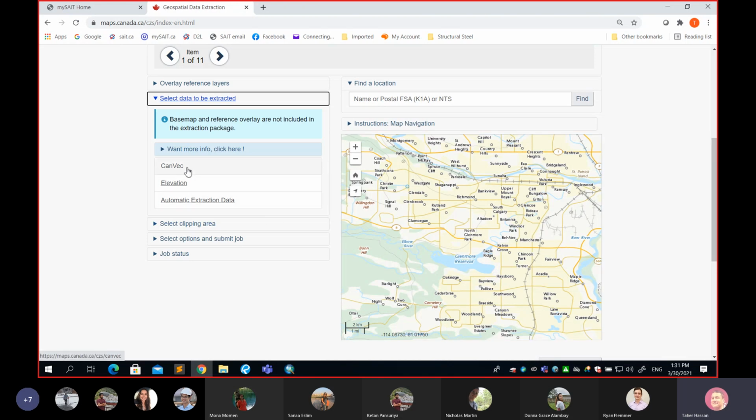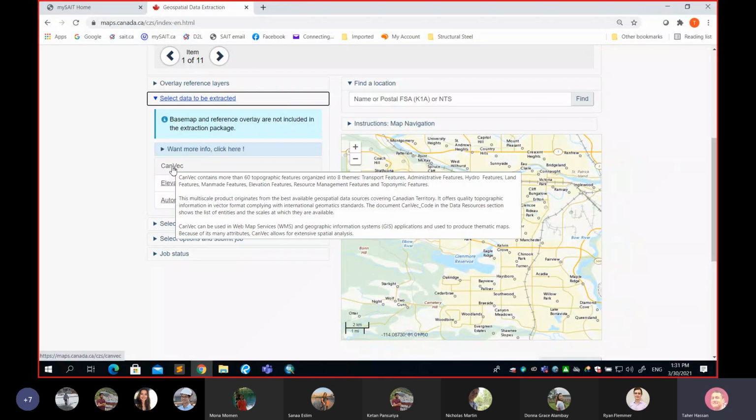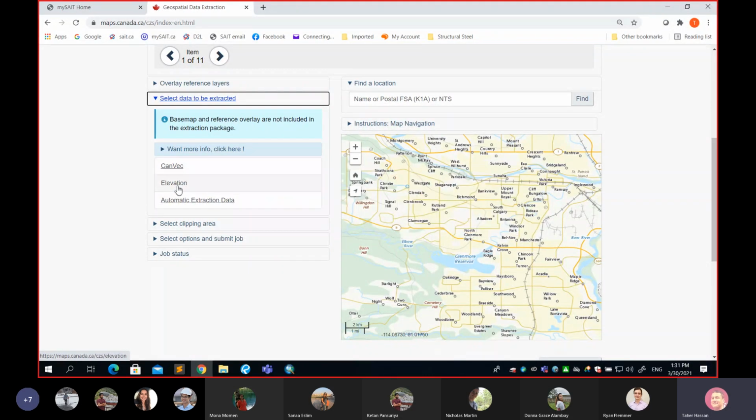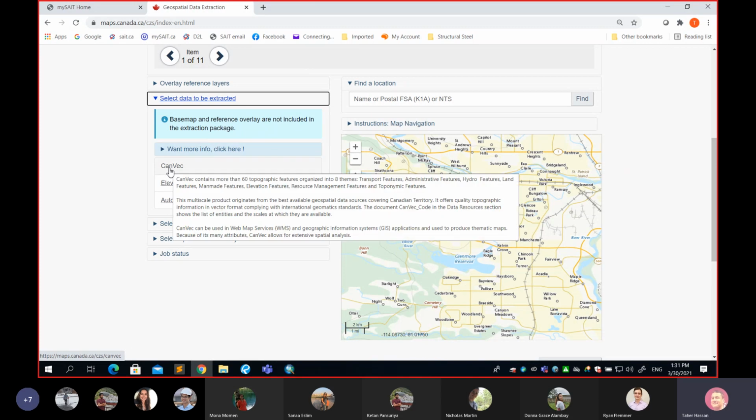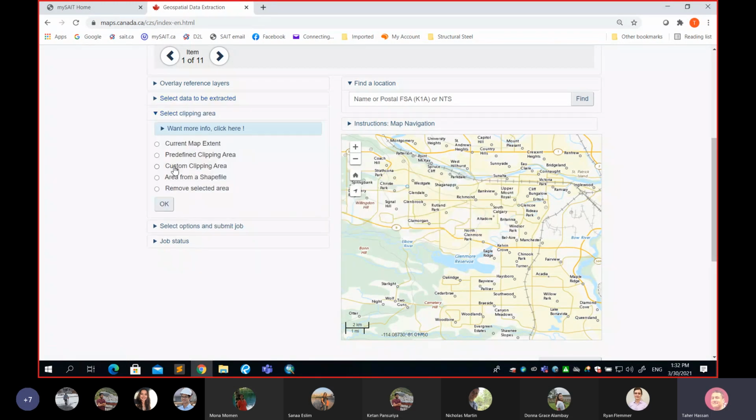Right now, what you have to do is it will ask you the type of the data. So you can extract vector data, which is called CanVec. You can also extract elevations like up and down elevation data, or you can make automatic extraction data. So for this exercise, I will use CanVec. So this will download for me vector data for road center lines, maybe for lakes, for other things, which will come as a vector to me. So click on CanVec.